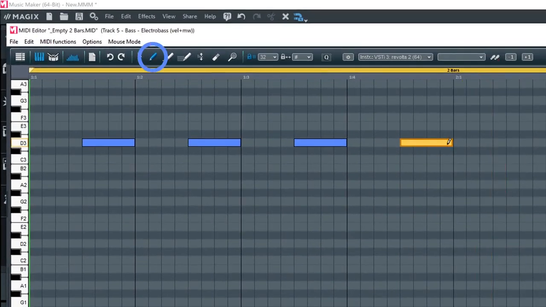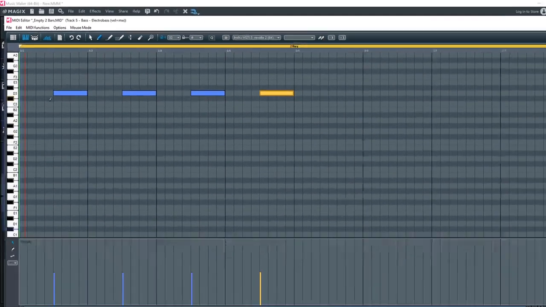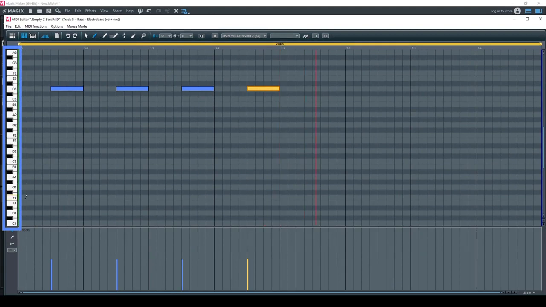Use the pencil tool to draw notes. The notes are displayed as blue bars. On the left, you'll see a keyboard. Here you can see the pitch for MIDI notes.